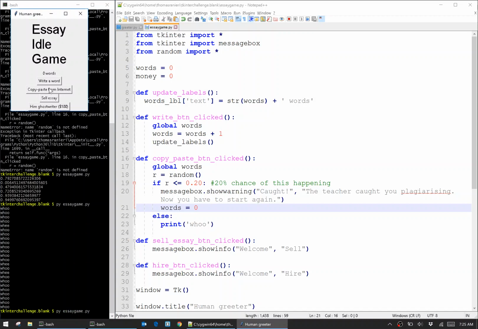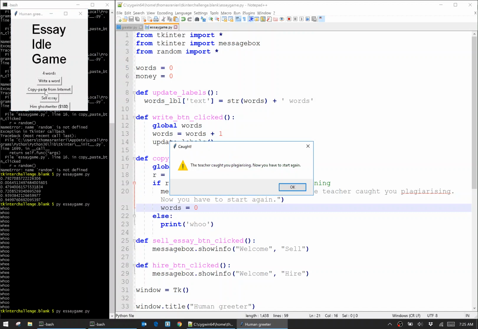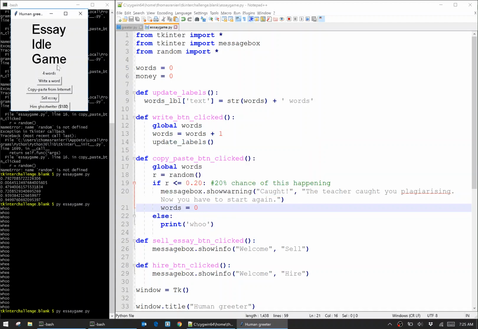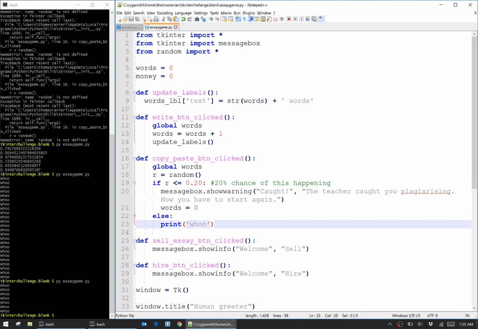If I do that, let's write some words. Copy paste, copy paste, copy paste, copy paste. There's only 20. Oh, there we go. It got it. That's good. It seems to be 20%. The teacher caught you plagiarizing. Now you have to start again. But look, it didn't change this. Odd. So it definitely set words to 0, but I also want to update the label.